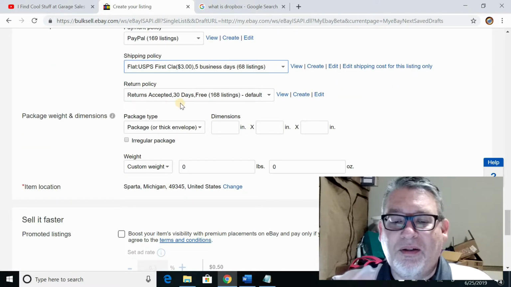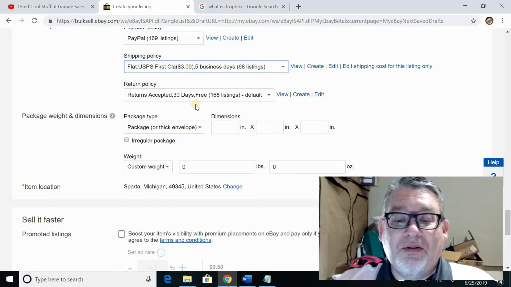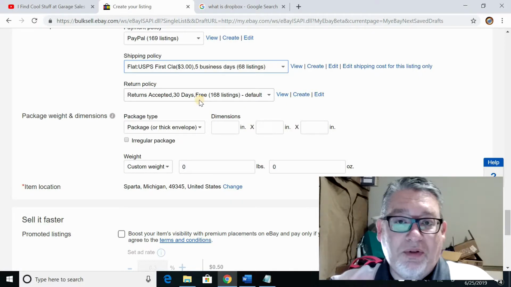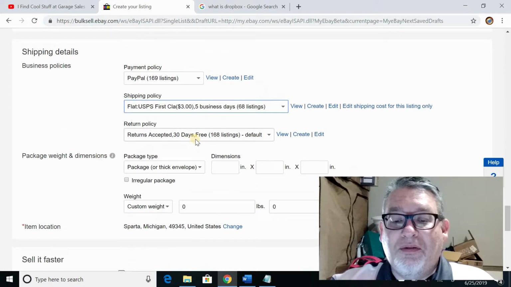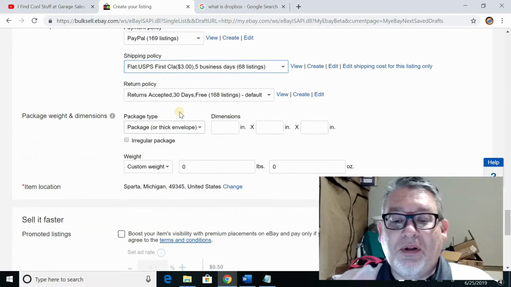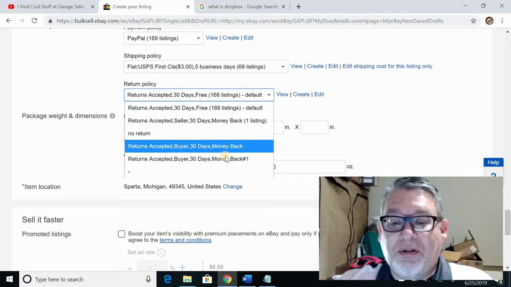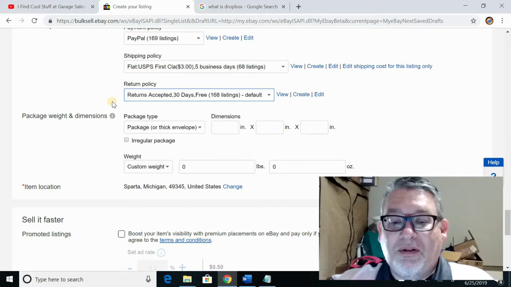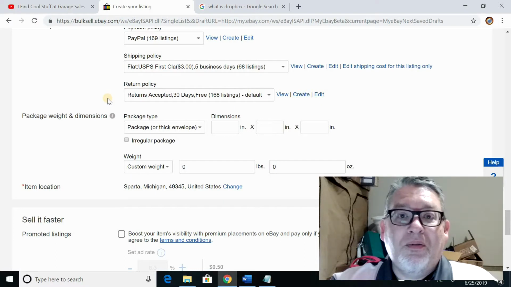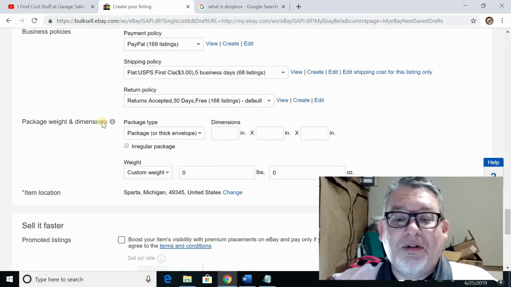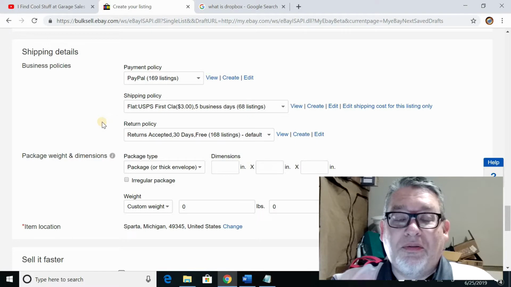Return policy, I have 30-day free returns. That's up to you what you want to do. You could do 30-day returns, but the buyer pays for the return shipping. You could do free, where you pay for the return shipping. You could do 14 days. You could do no returns. Let's see what I've got here. I don't know what all this stuff is, but the reason I do 30 days free returns is because people almost never ever return an item.